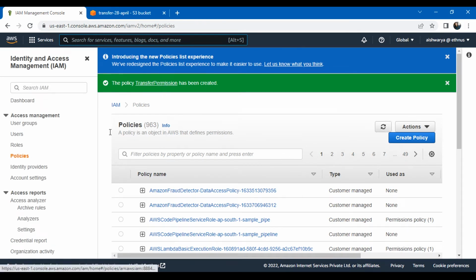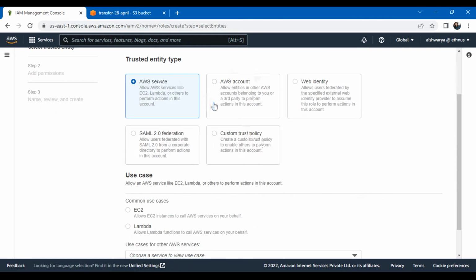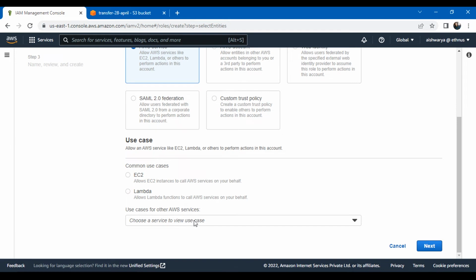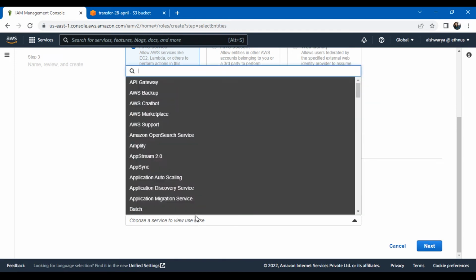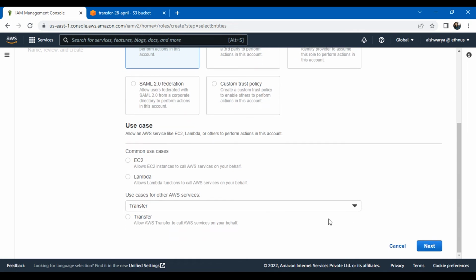Now we have to create a role to which we will be attaching this policy, and that role will be assumed by the user whom we will be creating in the Transfer Family when we create a server. So let's create a role here. This will be taken by the AWS service, that is Transfer Family. So I will choose this option itself. I will go for the service. Let's search for the Transfer Family from here. Here it is, transfer. Let's choose this option.